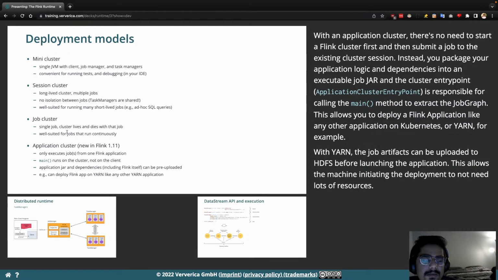So it's like a jar that it creates locally, and that jar is sent to the cluster. So it's like an application, right? Whatever is in that job is run on that particular cluster, which is called an application cluster. And you can deploy a Flink app on YARN like any other YARN application.